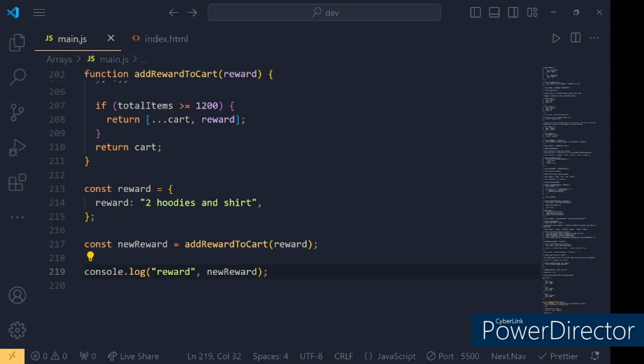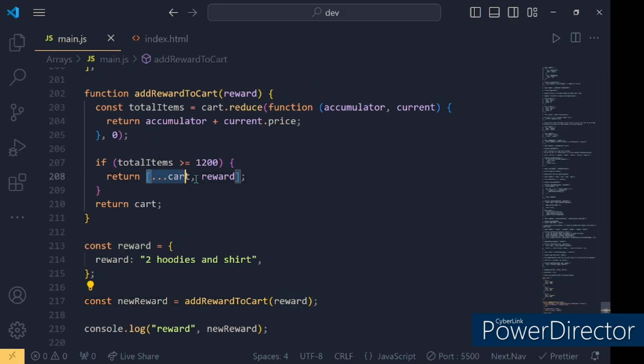Oops, we have a syntax error somewhere. Where? Oh yeah, we needed to reload that. So we see the price is above 1200, so now we have a reward, 2 hoodies and a shirt. So we used the spread operator to add the reward instead of the push method, which will cause mutation to the original array.